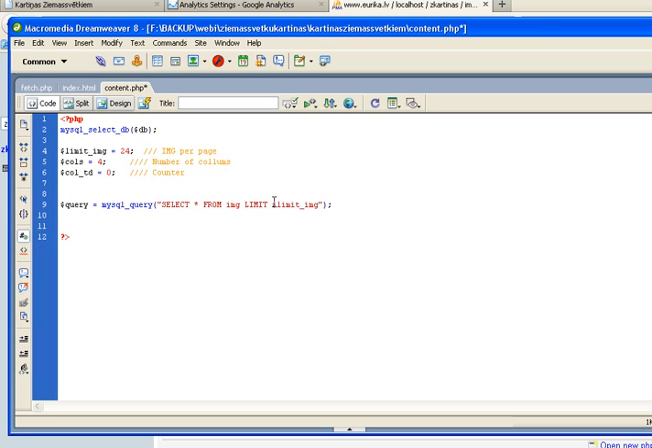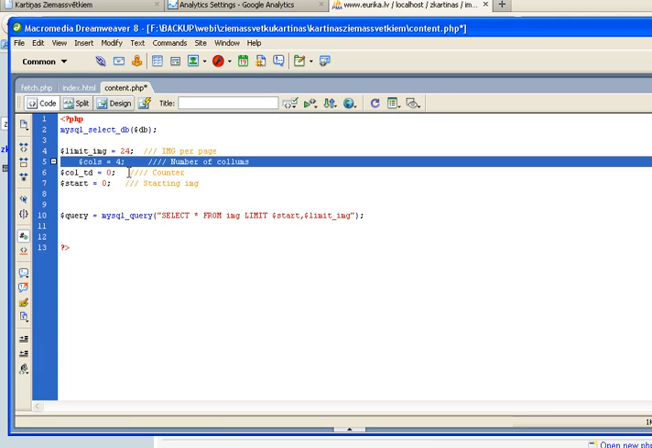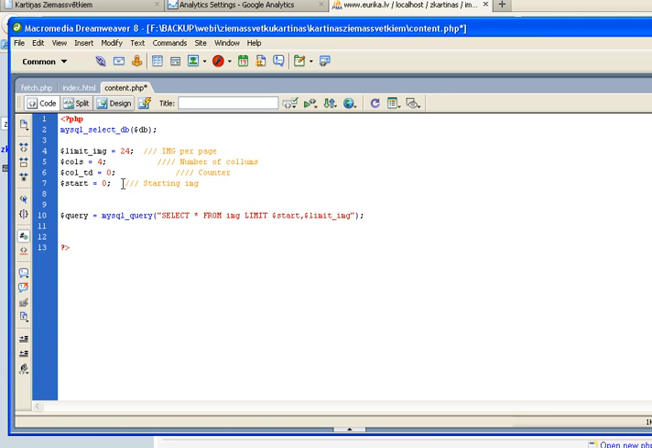Another thing is, this will only get a limit of 24 paintings from this table, but we need to set if there will be flip pages, like a paging script, it has a starting number. For example, if this is the first page, it will start all records from row 0. If it's the second page, then it will start all records from image 25. So we must set start equals 0, the starting image. Alright. I'll just make it a little bit better, like that. Alright. Now we have our query.